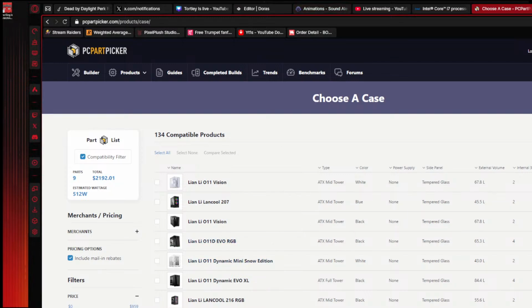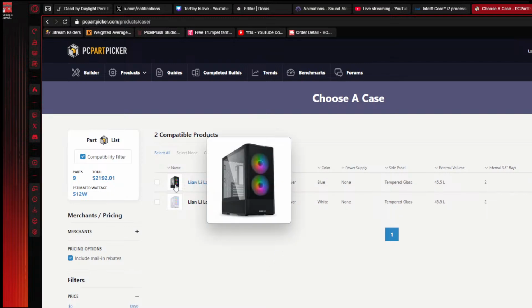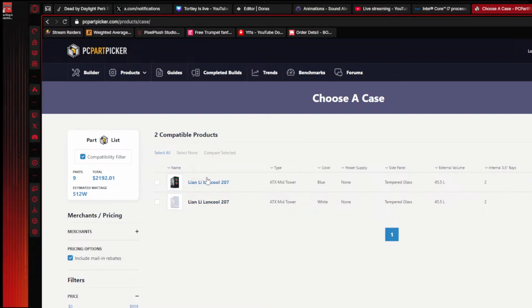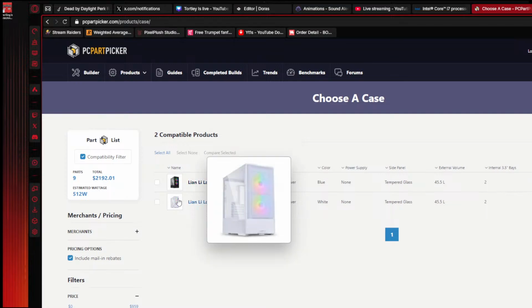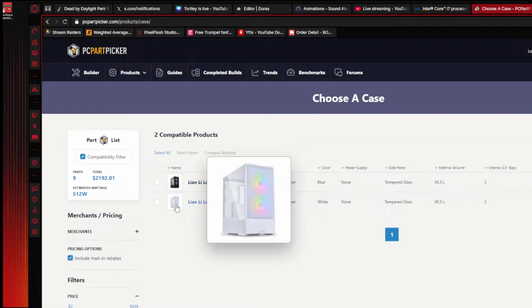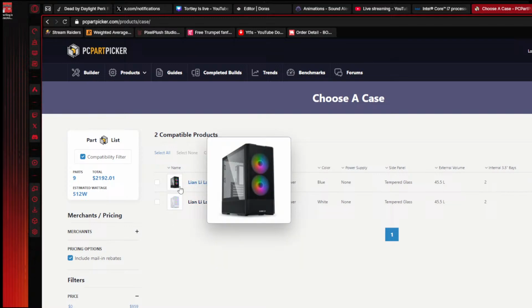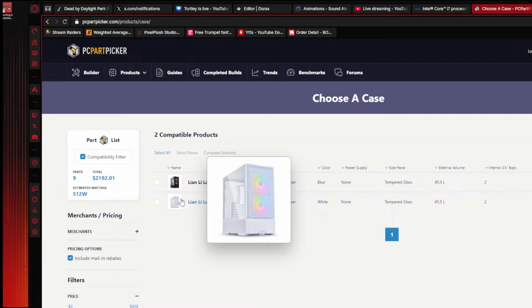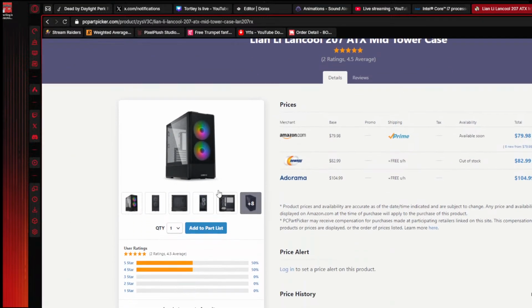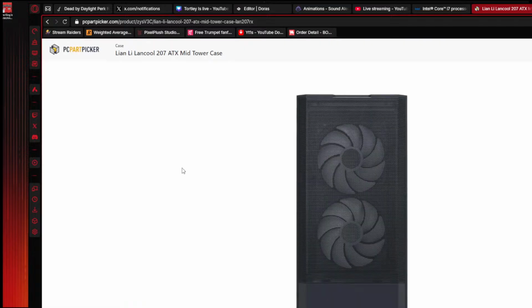207. Great little case. White or black? Do you want a black case or a white case? Yep. It's a mid-tower. So we can look at the pictures of this quick.